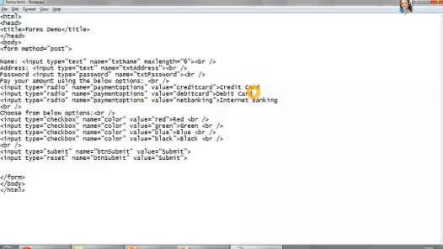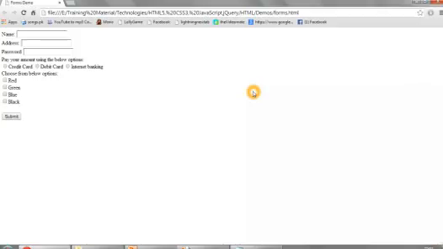So the input type should be reset, and I'll just rename the name also over here and the value also. So just save it, and when you refresh your page you can see a reset button over here.